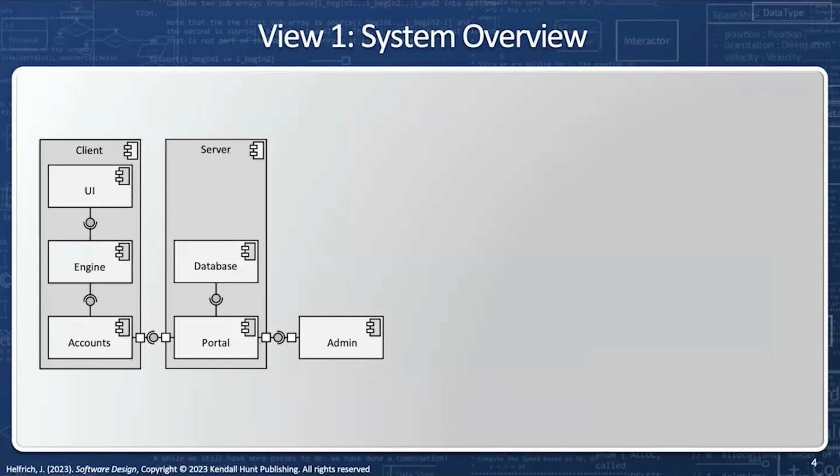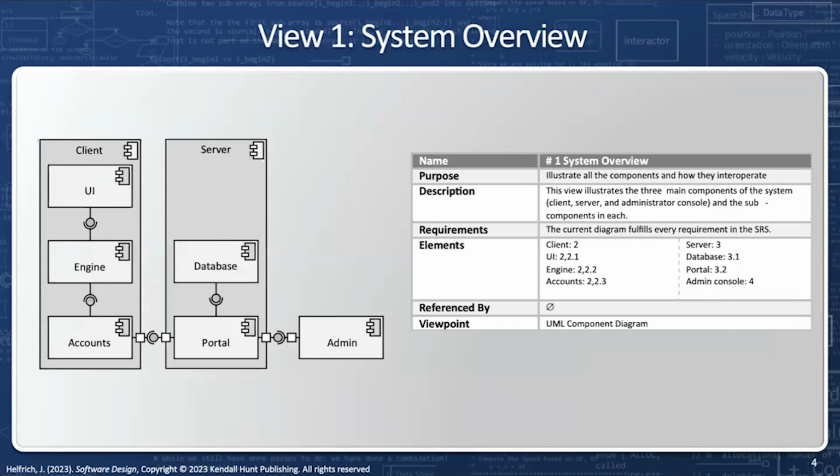Now, just by itself, I have many unanswered questions, so my design information table is going to tell me what it is. First of all, this is view number one called System Overview. Its purpose is to illustrate all the components and how they interoperate. And the description: this view illustrates the three main components of the system, the client, the server, and administrator console, and the subcomponents of each.